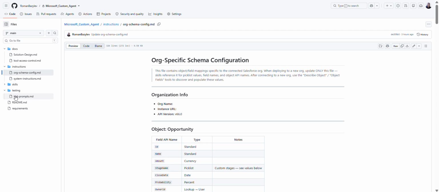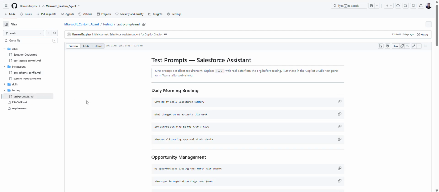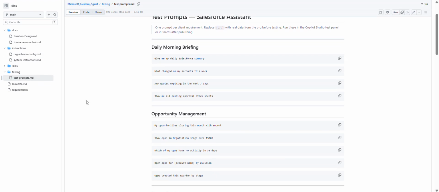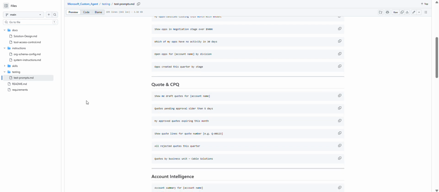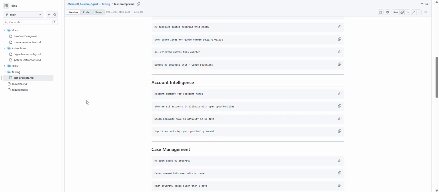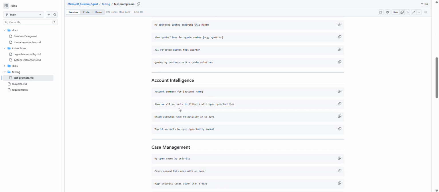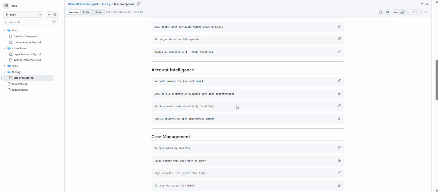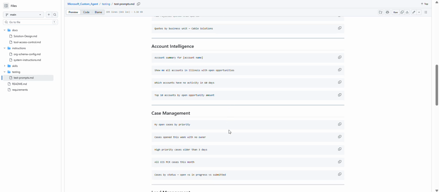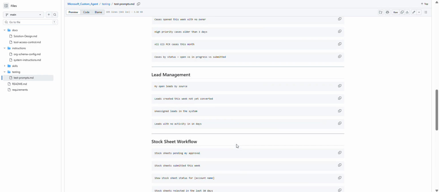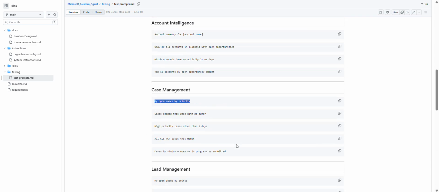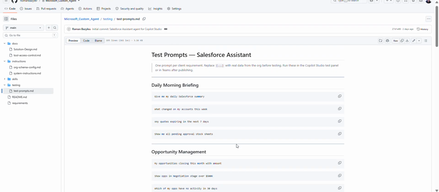Plus I have here one important file which is called testing. Testing prompts are actually helping to test my agent and make sure that it's working fine. So here you could see that in terms of account intelligence, it will be able to show me all accounts related to a specific area with their open opportunities, or it will be able to show me all cases which are handled by me or other objects, and even handle complex tasks.